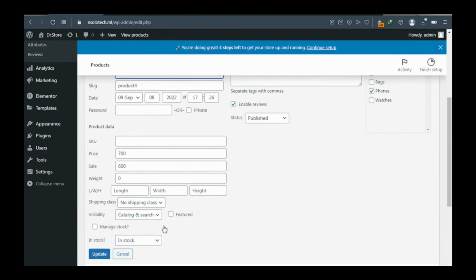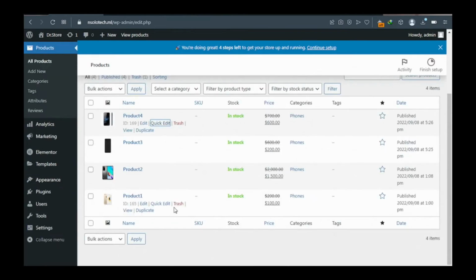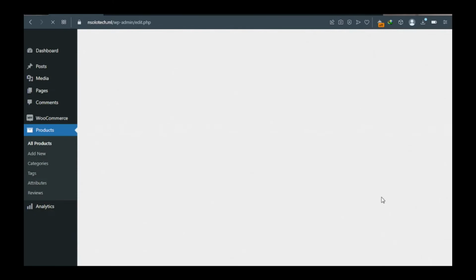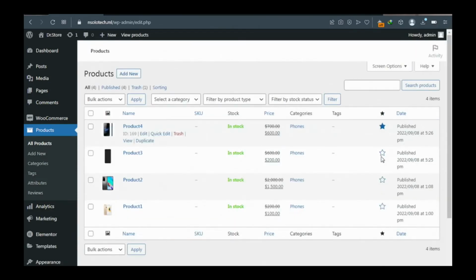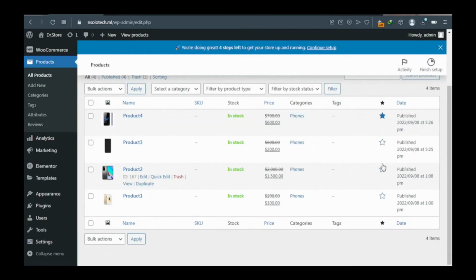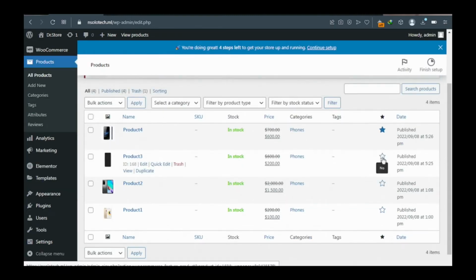To make a product a featured product, you can simply click here. But I don't want to show you this method, so simply click on cancel. Now to make a product a featured product, that means we want to display it on the home page as a featured product. You see this star, just click on it and it will be highlighted. So we do that for the rest of them, so they will all become featured products and display on our home page, our front page.